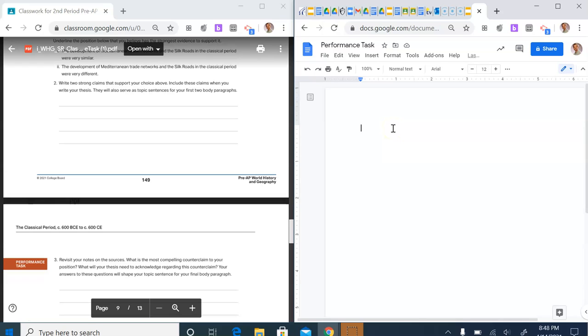So here's a little trick. Press the Control button, so CTRL. Hold that down, then press B, and you get bold font. So go ahead and perform Task B.